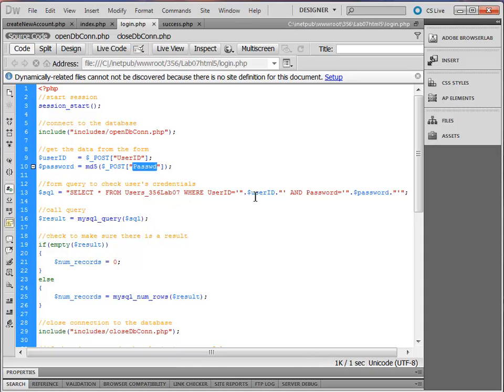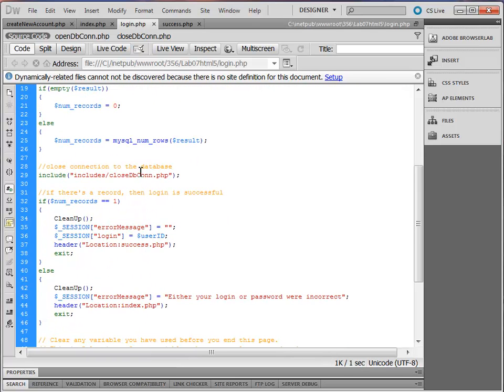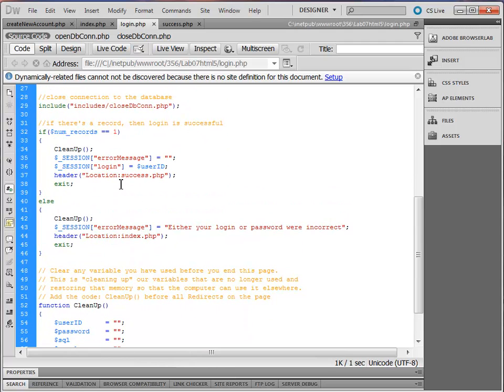From here on it's the same though. User ID equals what was typed and password equals the encrypted version of what was typed. Send it to MySQL. Check to see whether or not there was a result. Close the database and then do some cleanup. Assuming that login was successful, meaning they typed the correct username and password, in that case they'll go to success.php, otherwise they'll get redirected back to index.php.